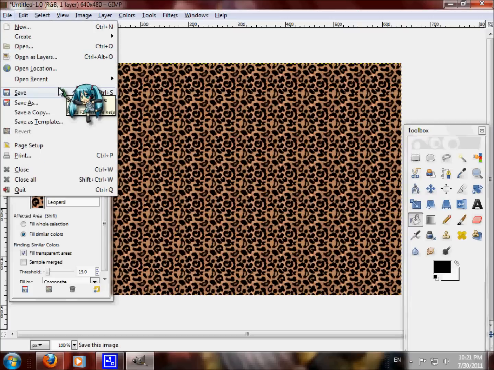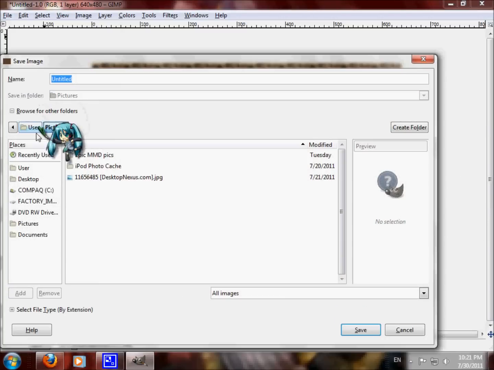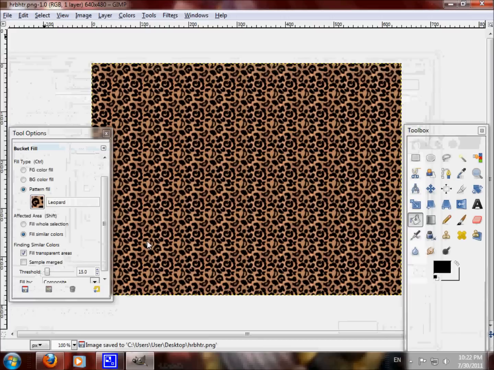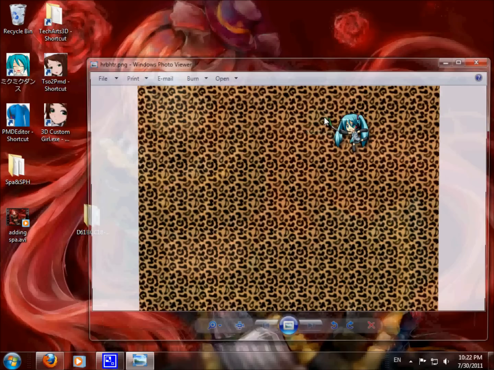Okay, so after you're done drawing your texture, hit save. Just save it as whatever you want. Anything would do. I'm gonna make it a PNG, because I can. Okay. So, yay. You made something. But look, it's a PNG. What good is that? That's not a spa file.